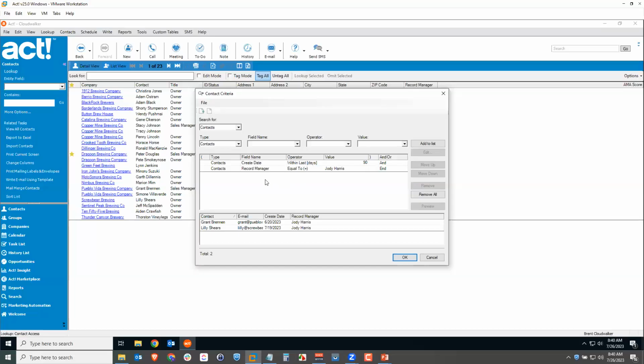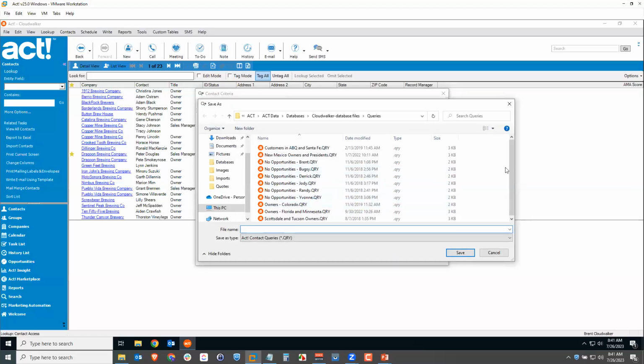And another cool thing you can do with this is save this query so that you don't have to build it every time. You can save it for future use. What I can do is open any previous queries that I've saved. I have a lot of them. I have queries that are based on, I want to look up when my record managers have no opportunities. I want to know that. So I can look up these queries to show, all right, these record managers don't currently have any opportunities in their pipeline. I can also look up based on ownership.